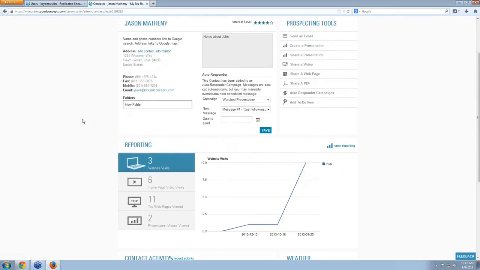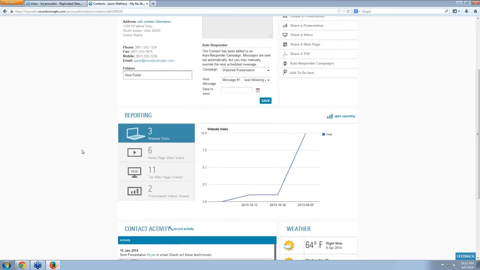Once we come into the contact profile page, we've seen a little bit of this information before. I can edit their contact info. I can edit what current autoresponder campaign they may be on. But more importantly, what we're looking at down here is going to be the reporting.